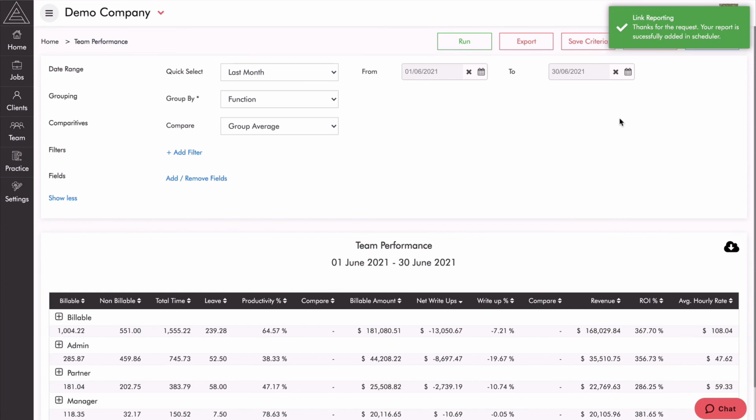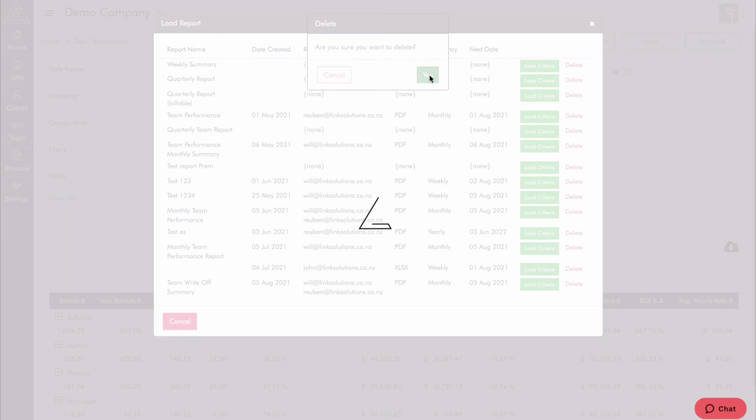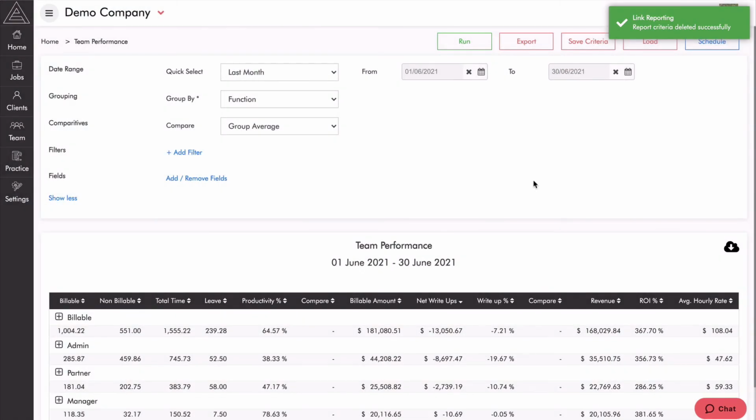Now, if I want to edit or delete a report, really simple, just go to load, and you can see down here, you can load the criteria, make changes, and then save it, or really simply, I can delete it, just like that. Perfect. So that is schedule and send, really simple.